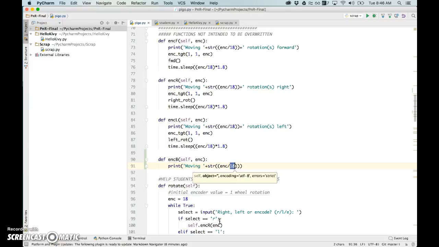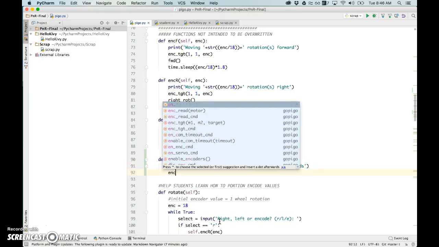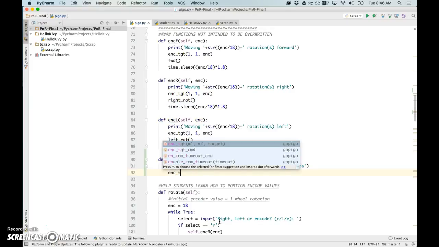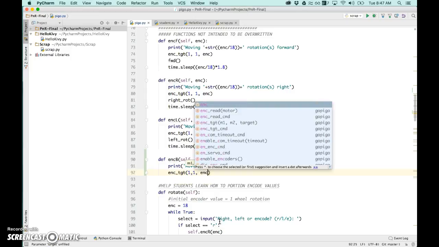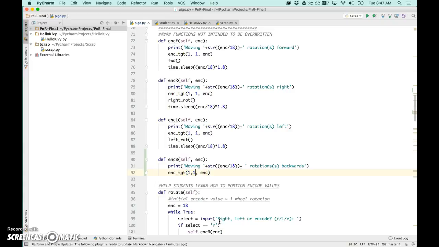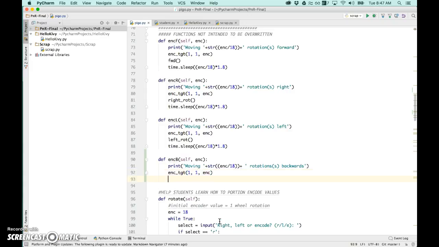Since it's 18 rotations, I'll take whatever number you give me to turn, and I'll divide that by 18 so I can say, hey, I'm going to turn my wheel so many rotations backward. Okay. And then I'll set the encoder target. This is something built into the GoPiGo. Both wheels get it, with the encoding value that's passed to me.